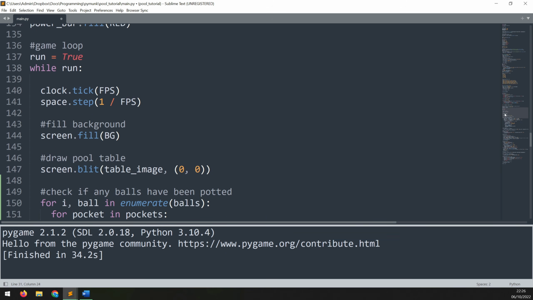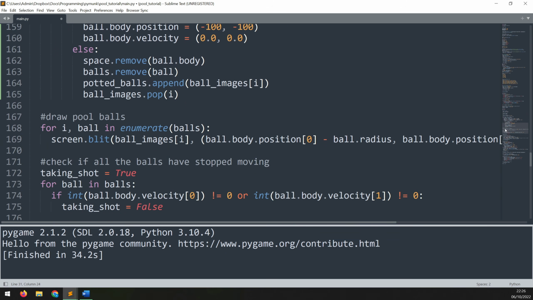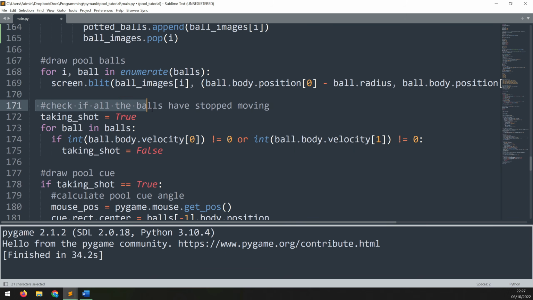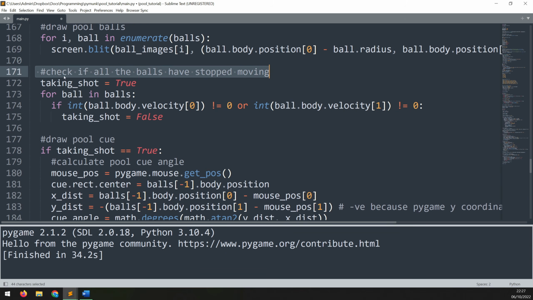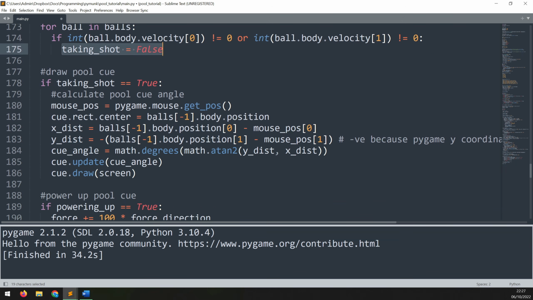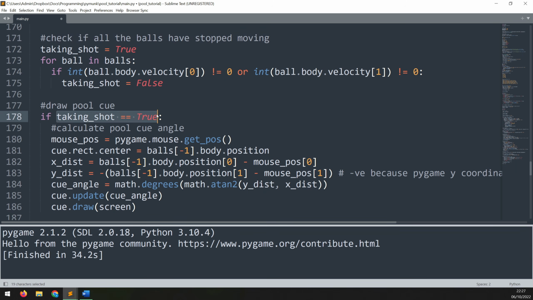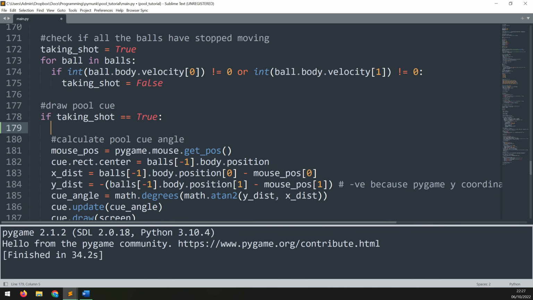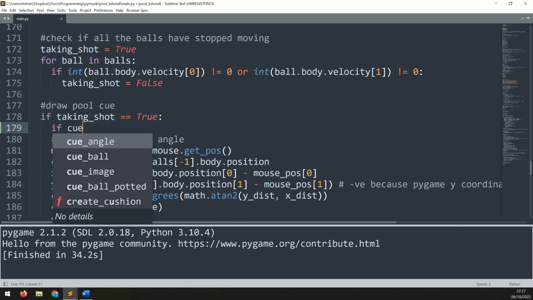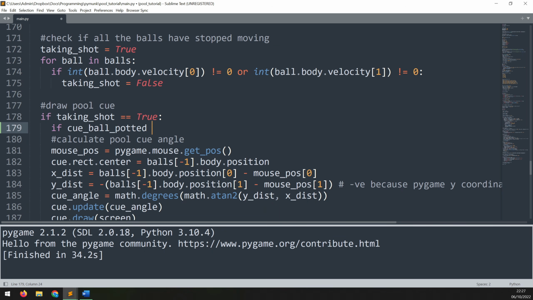So if we go into our while loop, there's a section somewhere down here that says check if all the balls have stopped moving. And that is then determining this trigger variable here, this taking shot, which then in turn gets checked further down because we only draw the pull cue when everything is stopped moving. So we can just incorporate additional code into here that allows us to reposition the cue ball. So after this if statement, let's add another if statement that says if cue ball potted is true.